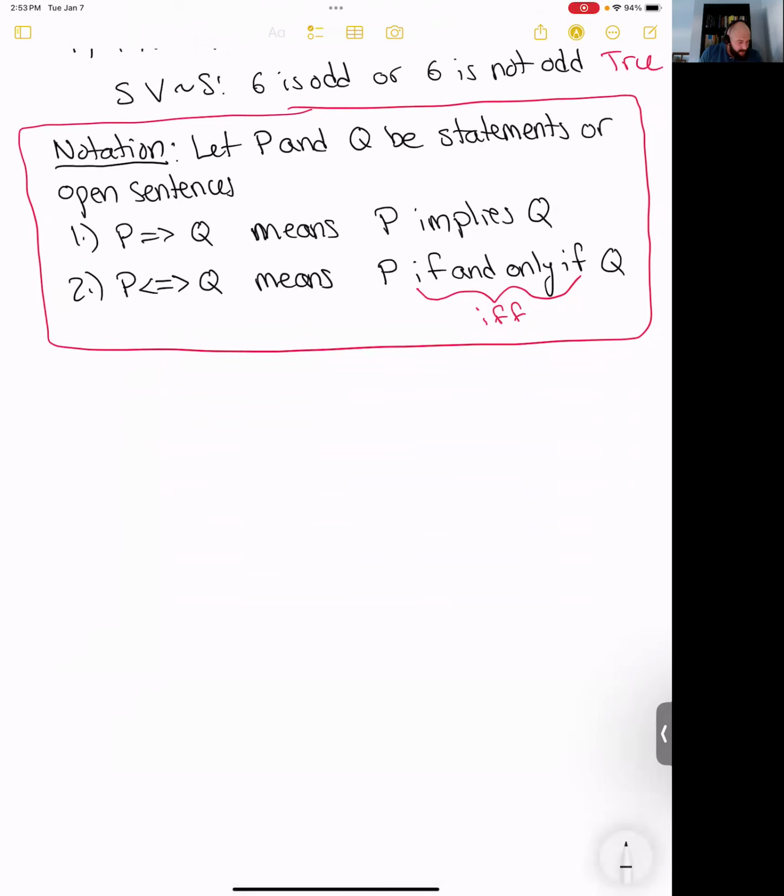Okay, now I want to make a definition of something involving implication. So first of all, we're going to call something the converse. So the converse of P implies Q is Q implies P.